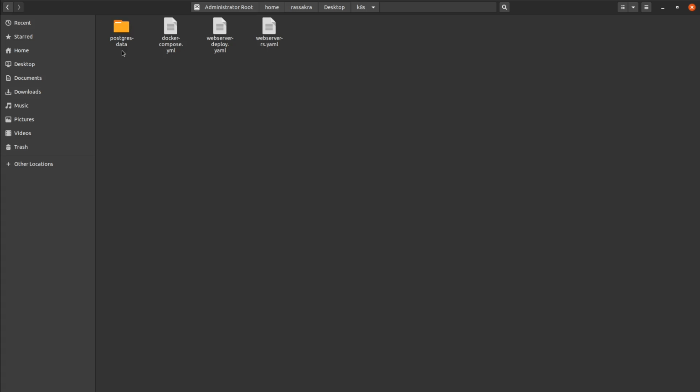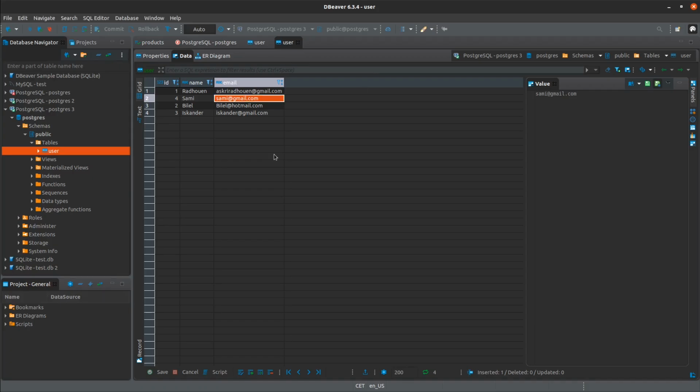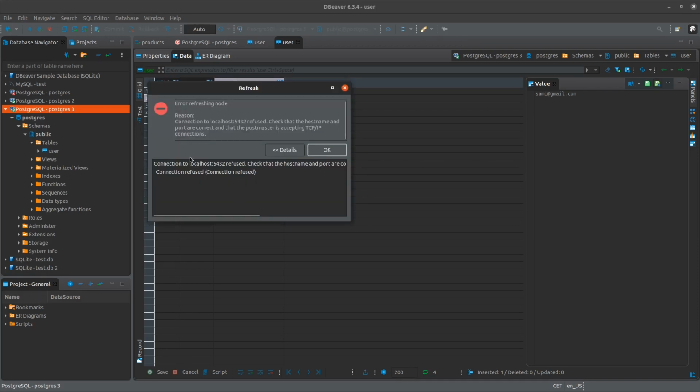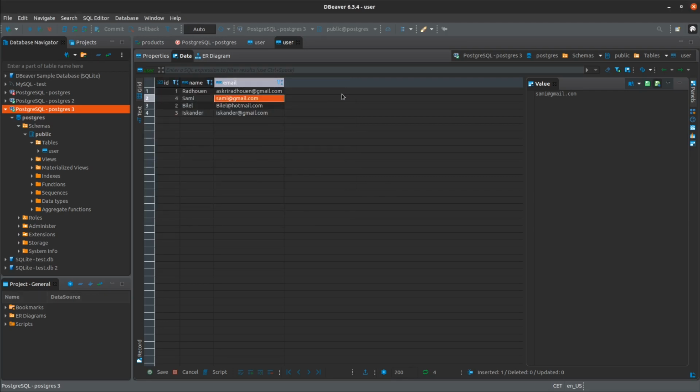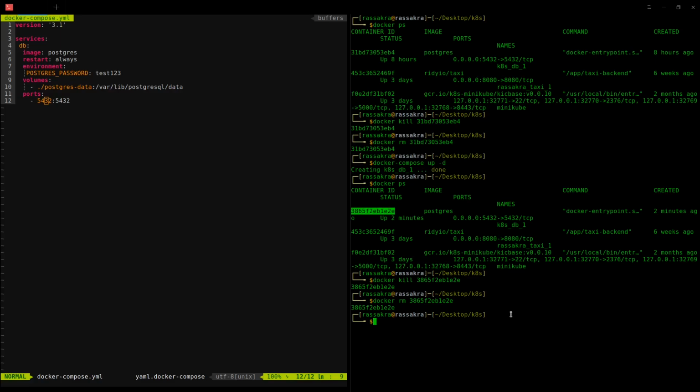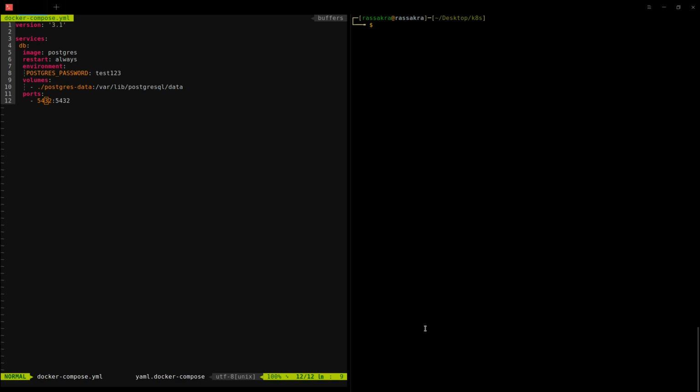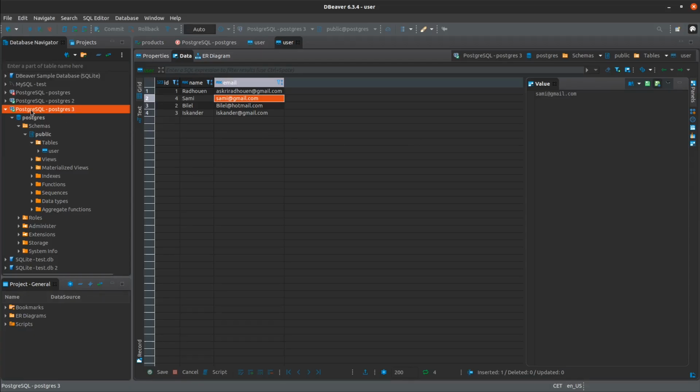So when we try here to reconnect, connection refused because the container is deleted. So let's try again to create a new container with docker-compose up. A new container is created, and we will have the old data. So let's check with DBeaver.